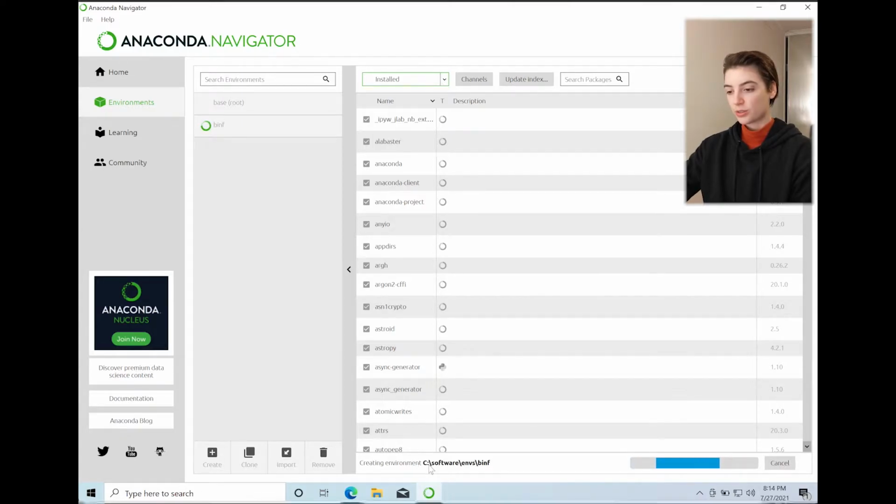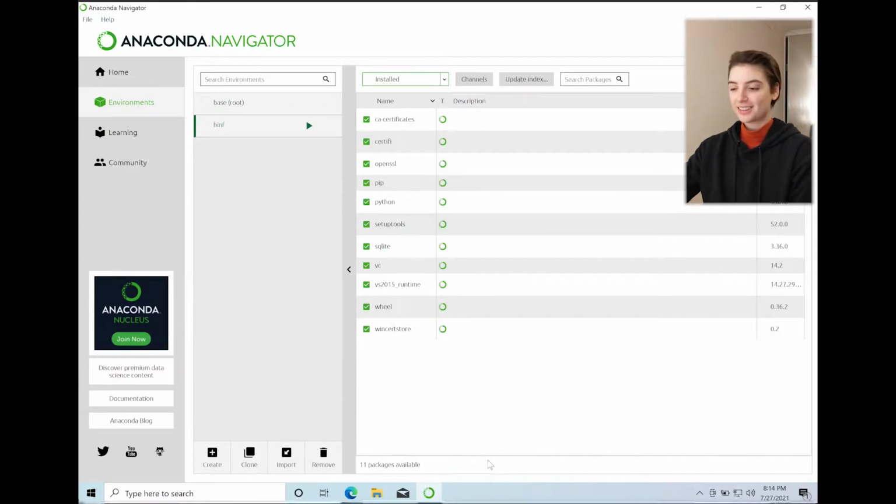You can see where it's installing. Just as I installed my Anaconda in my C drive, it's installing in C drive, software, environments, and BINF. Now it's just going to take a while to get all the different software packages to install. Because I'm on my home internet, it's not very fast. Cool, sweet. So we can see these packages that are installed.